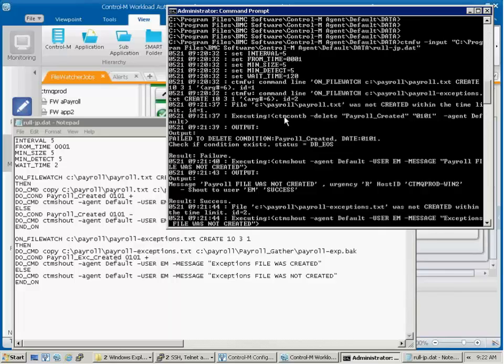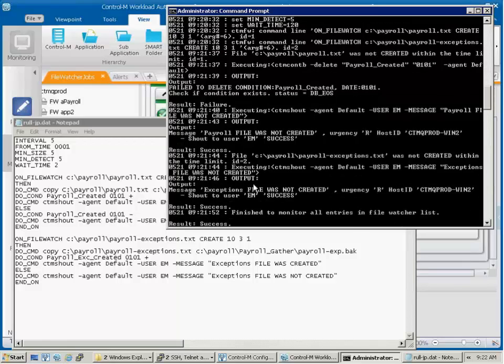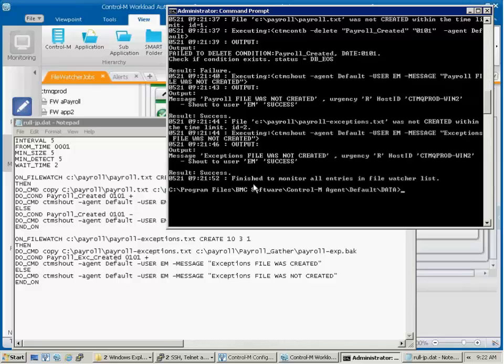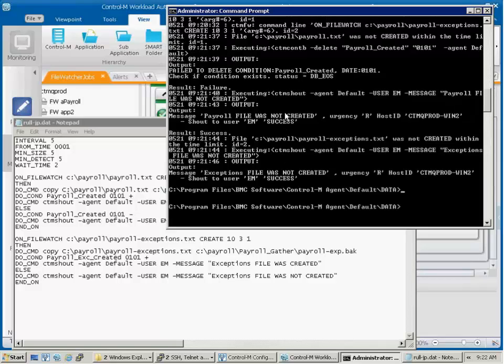File was not created within the time, executing ctmcontb, which is the adding the parameter that we ask it to do. It lists the parameter name. Failed to delete the condition because it doesn't exist. So it tells you what it's doing, reports on what it was doing.